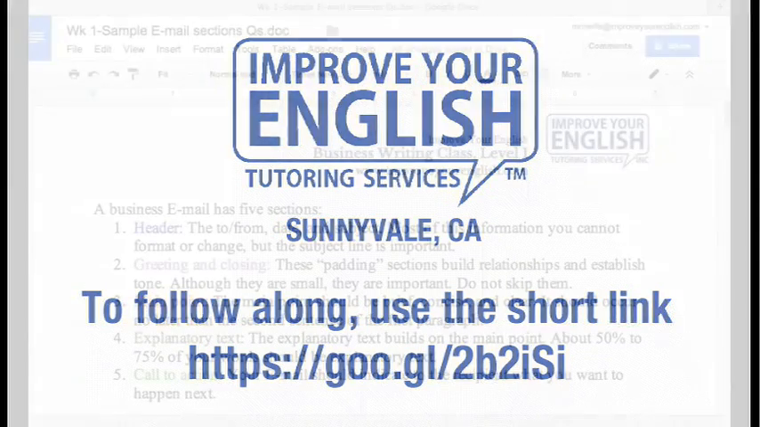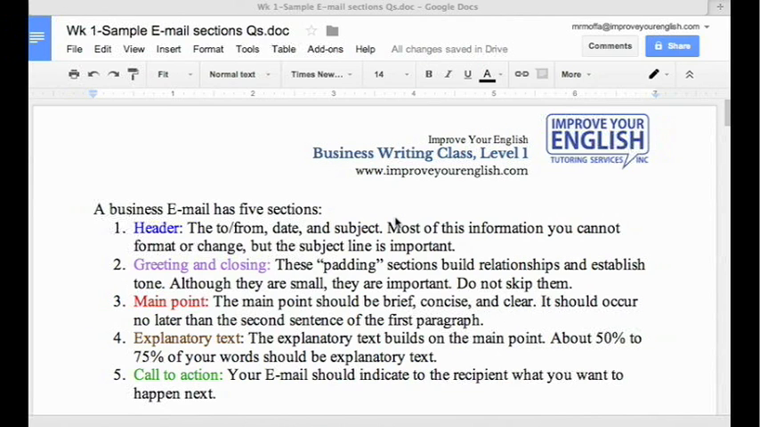A business email has 5 sections, and if you think of it that way, it might be easier for you to write them. You can take each section one at a time. The 5 sections are header, greeting and closing, main point, explanatory text, and call to action.